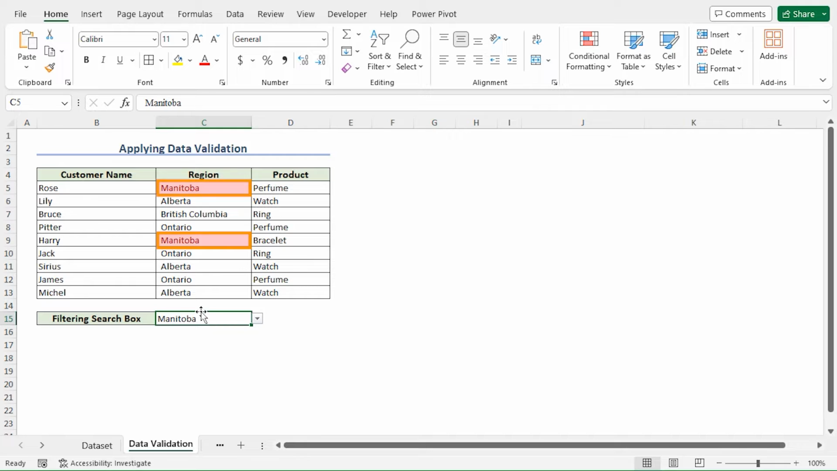As a result, you can see that Manitoba is highlighted in this dataset. Now if you click on this drop-down icon and choose any region according to your choice, for example, I'll choose Ontario, and you can see that Ontario is highlighted in this dataset. In this way, you can apply data validation to create a filtering search box.